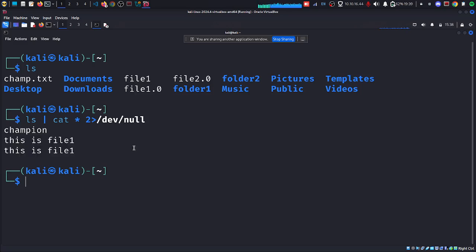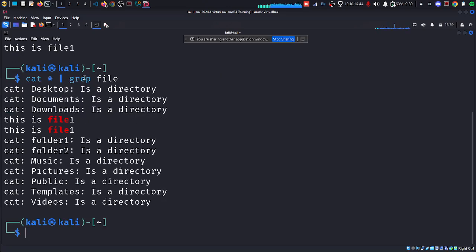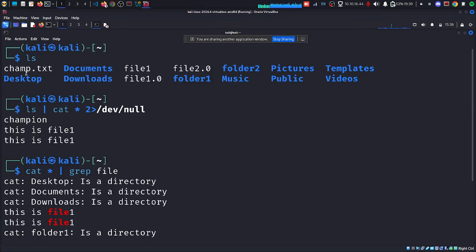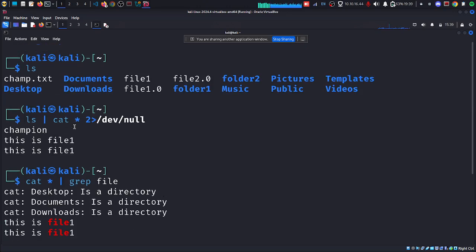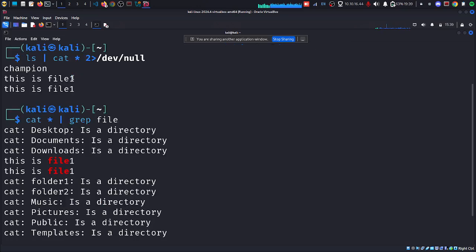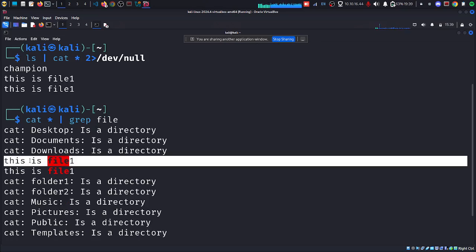Now when we use grep, we could say cat everything. The asterisk means all. So cat all is just like what we are doing here. Then we pipe the results to grep, and we say file. Since cat is going to try getting everything here, it's just going to do what we did the first time. Then the grep command is going to search through the results for the word file. So you realize it found the word file in these two lines here.